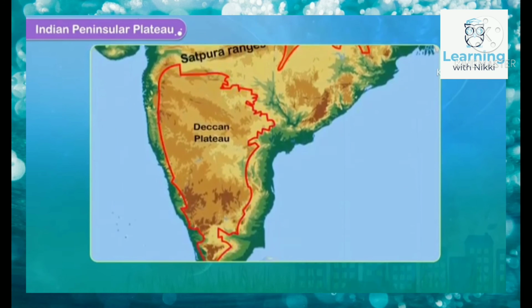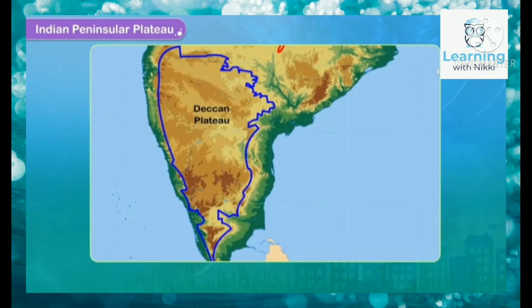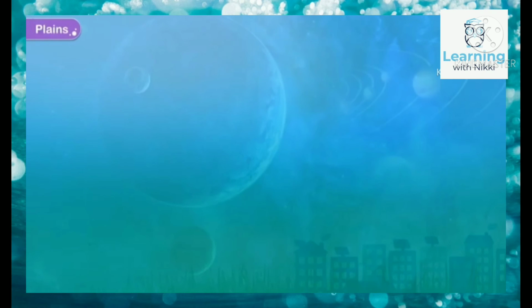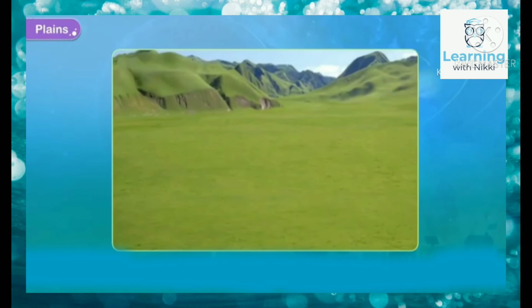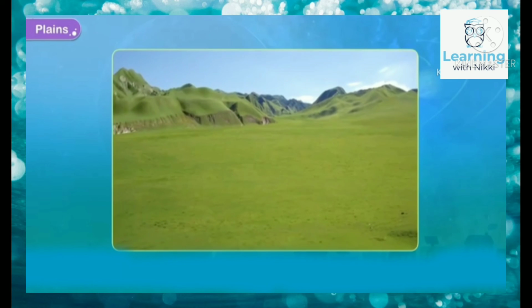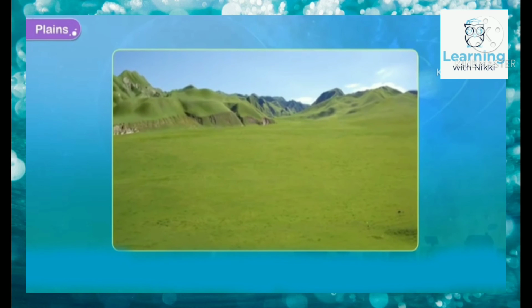The Deccan Plateau extends to 8 states of India and has a mean height of 600 meters. The eastern side of the plateau has a lower altitude. Now plains. Plains are vast open lands. They may have gentle slopes but are otherwise flat and grassy.